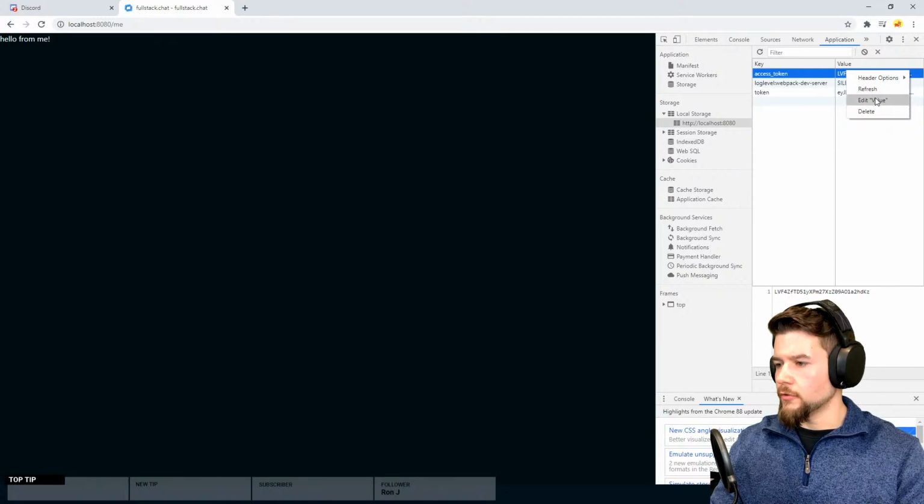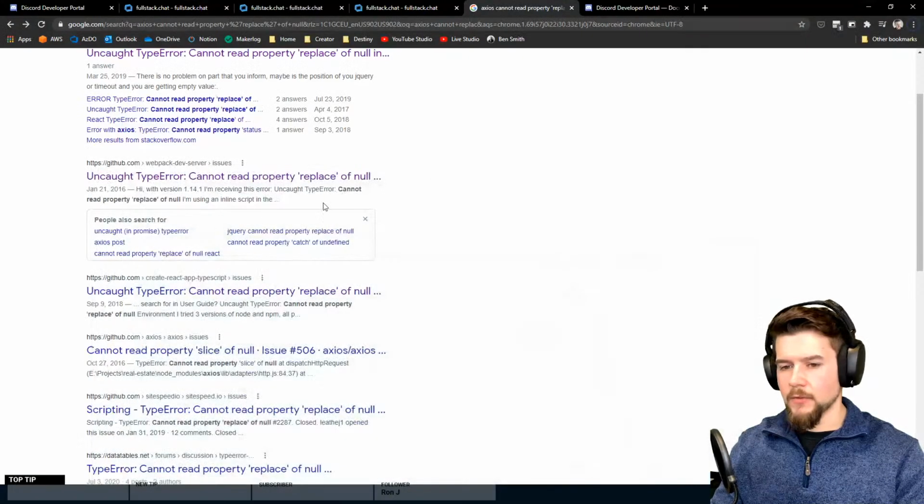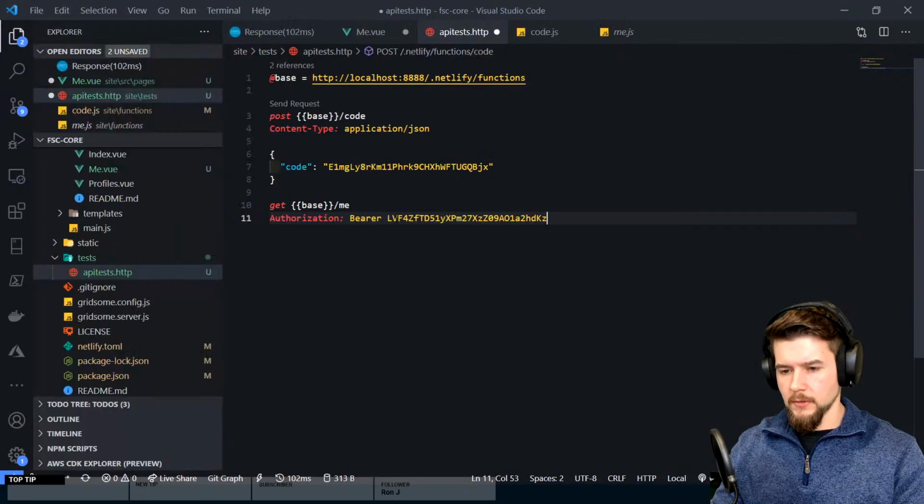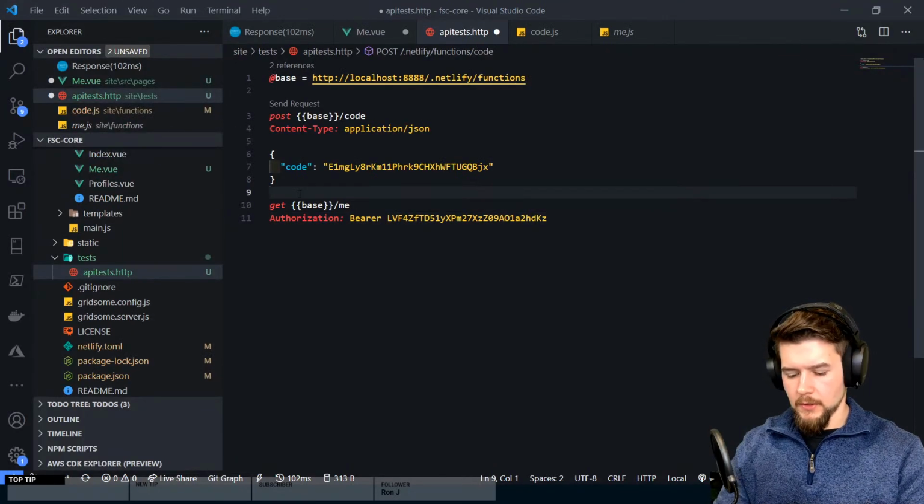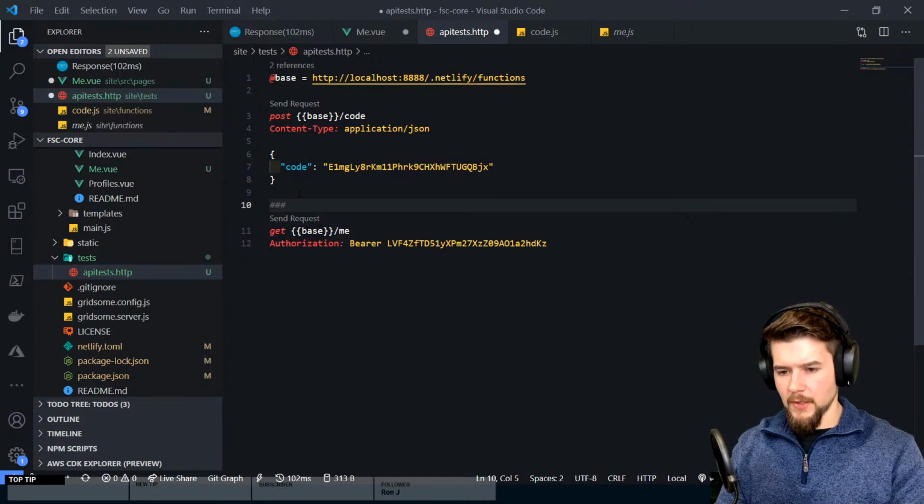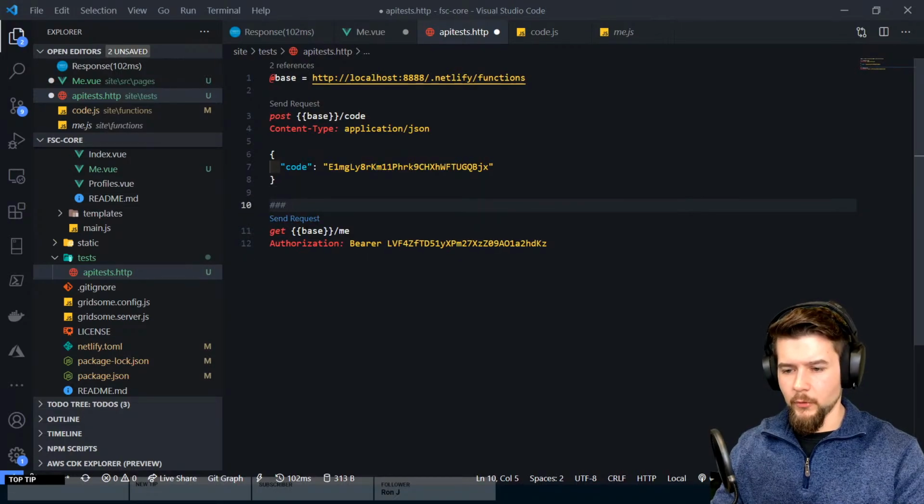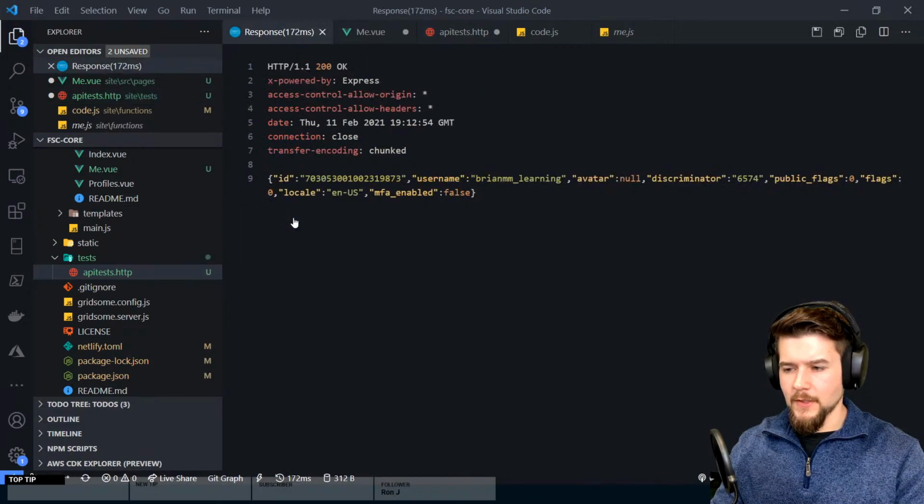Local storage, edit, just copy that out, and I don't need that. Paste in our token. And if you are working with this plugin, you have to add the three hash marks in order to split up your requests. It's a worthwhile trade-off. So let's send that. And yeah, here's all the information. So yeah, that is working.